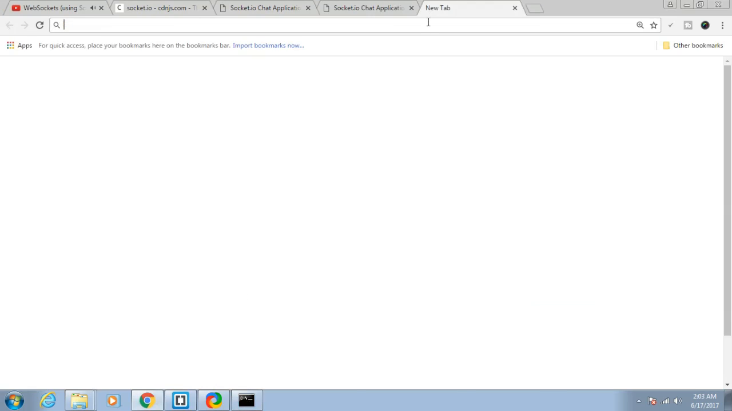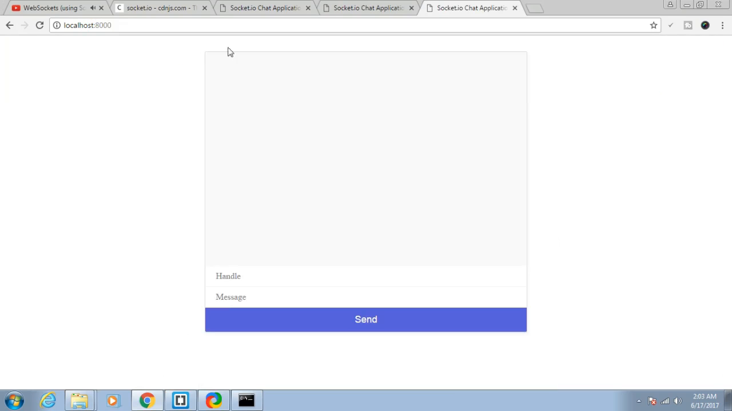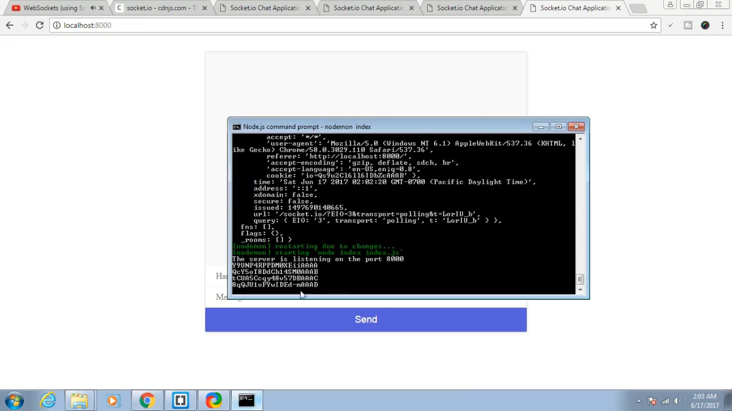So let me open 3-4 browser windows and again type this address, localhost 8000, and let me go to the node. You can see here another set of random addresses have been assigned. These are the socket IDs that have been assigned.